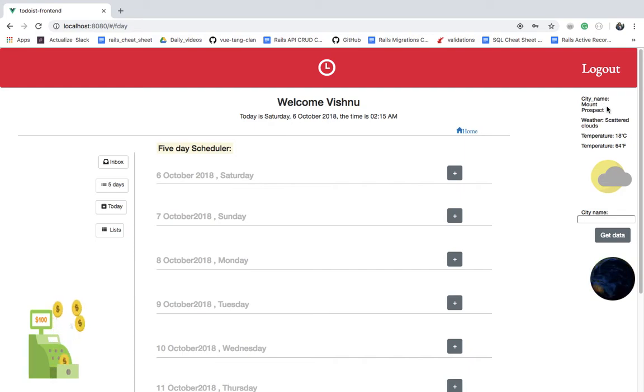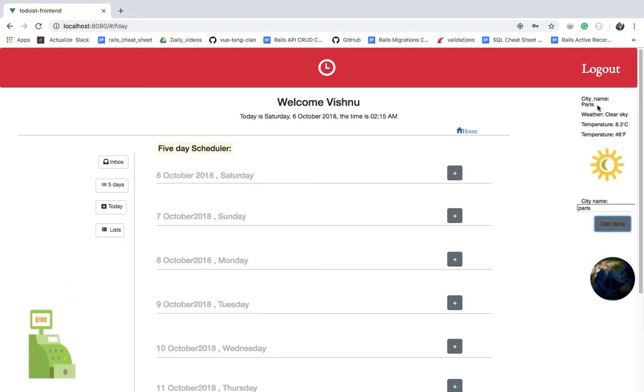So I'm actually using the geolocation here, and that's why it shows Mount Prospect. You can pretty much get the weather data for whatever city you wish to. For example, you can get the weather data for Paris. You can see it's showing Paris here, and the weather and the temperature in Paris. You can also get the weather data for New York.